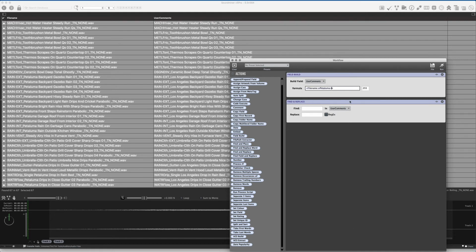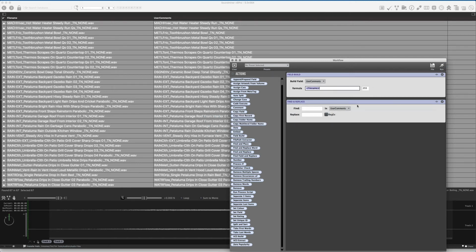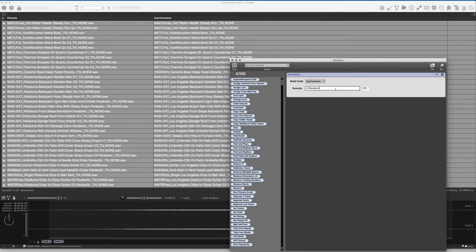So if I just put this back to build basically file name, and I bypass this, you see Petaluma is back. And if I undo this and I say do this, replace it here, this will work. It does the exact same thing. But the cool thing about doing it here is that I can do multiple ones at the same time.